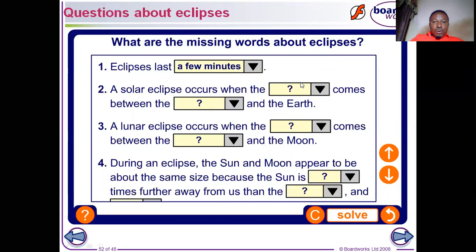Solar eclipse occurs when the moon comes between the sun and the Earth. Lunar eclipse occurs when the Earth comes between the sun and the moon. During an eclipse, the sun and the moon appear to be about the same size. Yeah, when you view it from Earth, it appears to be the same size.